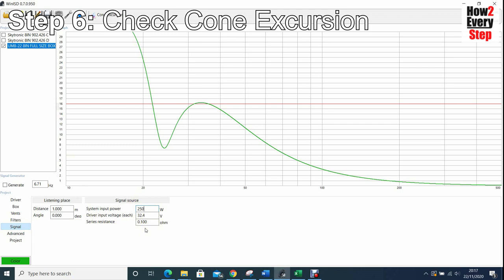Select the cone excursion graph. This is cone excursion in millimeters on the vertical axis against frequency in hertz on the horizontal axis. The red line on the graph is X max. If the curve crosses the X max line, then there is a danger of damaging the speaker. As you can see, the curve crosses the X max line at roughly 33 Hz and 36 Hz, and again at 23 Hz. The system input power is currently set at 250 watt because this is the speaker RMS power.